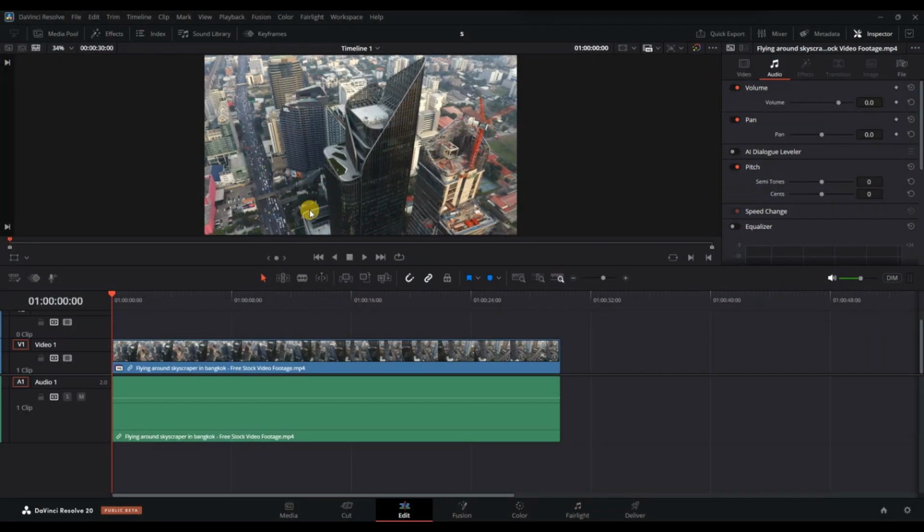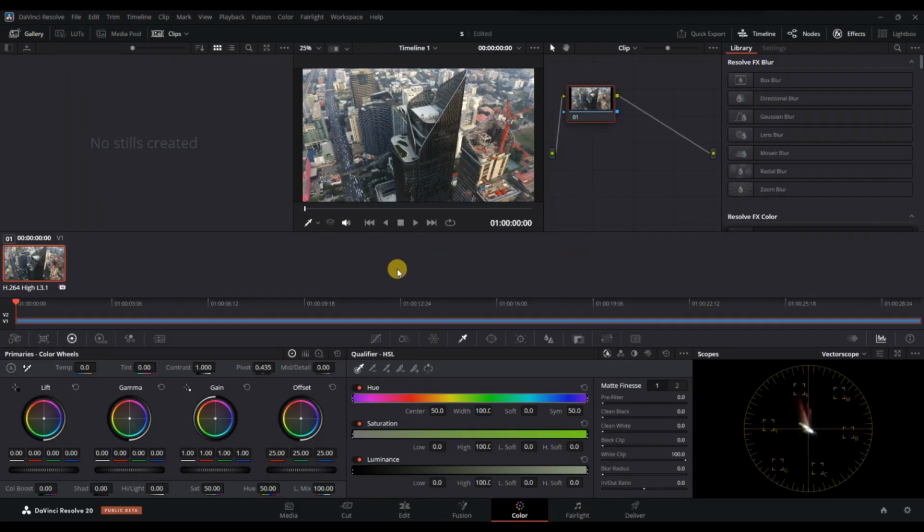First of all, open your project in DaVinci Resolve and go to the color workspace by clicking the color tab at the bottom of the screen. This is where all your color grading tools are located. Next, select the clip you want to correct from the timeline. Once it's selected, look at the bottom left of the screen for the color wheels panel. Make sure the clip is active so you can apply the changes.